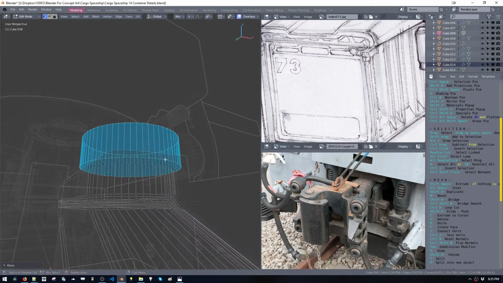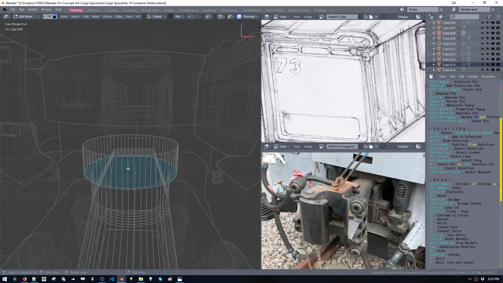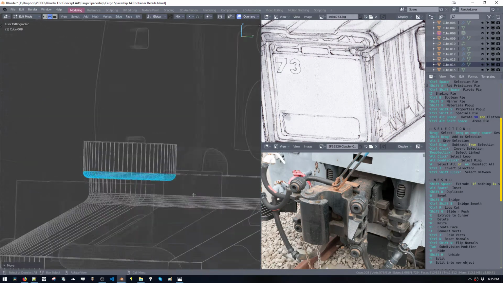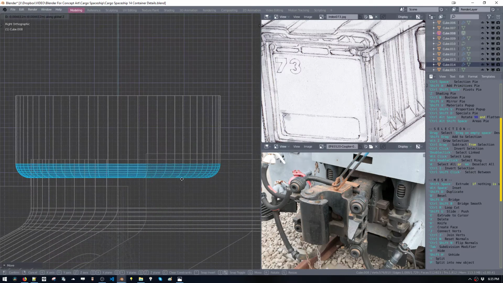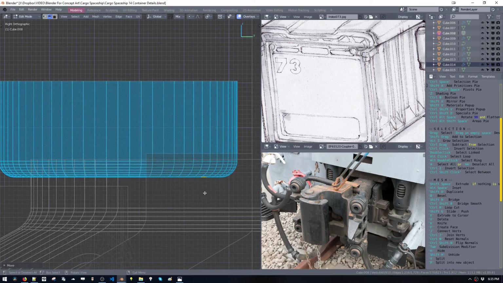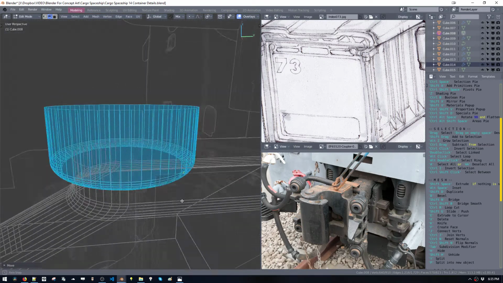Okay, and then a little bit of a bevel on the bottom. So I'll grab that bottom face and bevel it, dig it in just a bit. I want a little bit of a straight section there. Something like that.